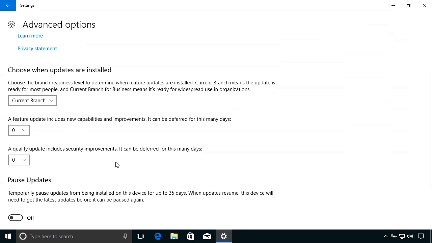Quality updates include security improvements. Again, you can defer those, although you'll probably want to avoid doing that if you possibly can. Generally speaking, you'll want quality updates and security improvements as soon as possible. Feature updates tend to be released every 6 months or so. So 1703 marked the March 2017 release of the Creators Update, and again in September 1709 marked the Fall Creators Update.